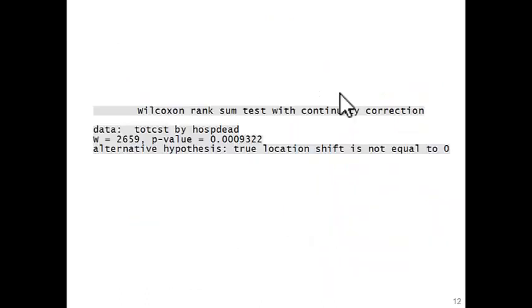I'll later show you how to do this in R, when you do the Wilcoxon rank sum test in R. And here is a p-value, which is less than 0.05. So we use this as evidence to reject the null hypothesis. Therefore, we might indicate there is a difference between the two groups.